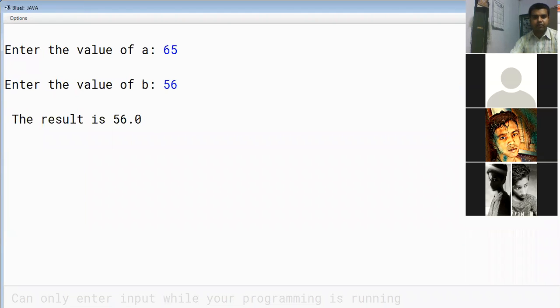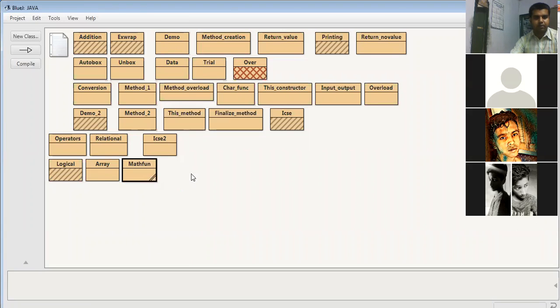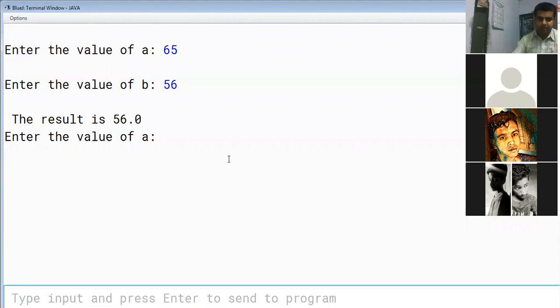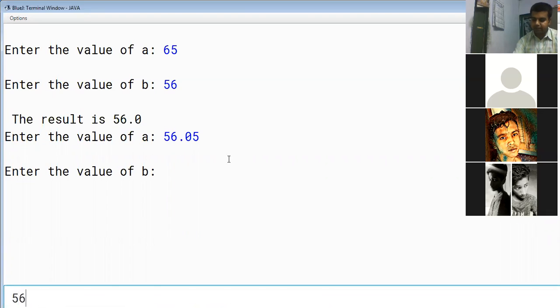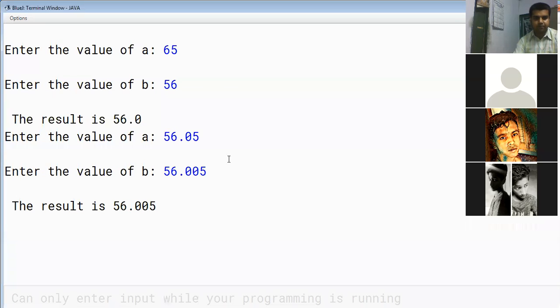I will rerun the program to show you with another set of values. This time I'm taking 56.05 as the value of a, and then 56.005. Obviously 56.005 is a smaller value as compared to 56.05, so that is why the output which is obtained is 56.005.